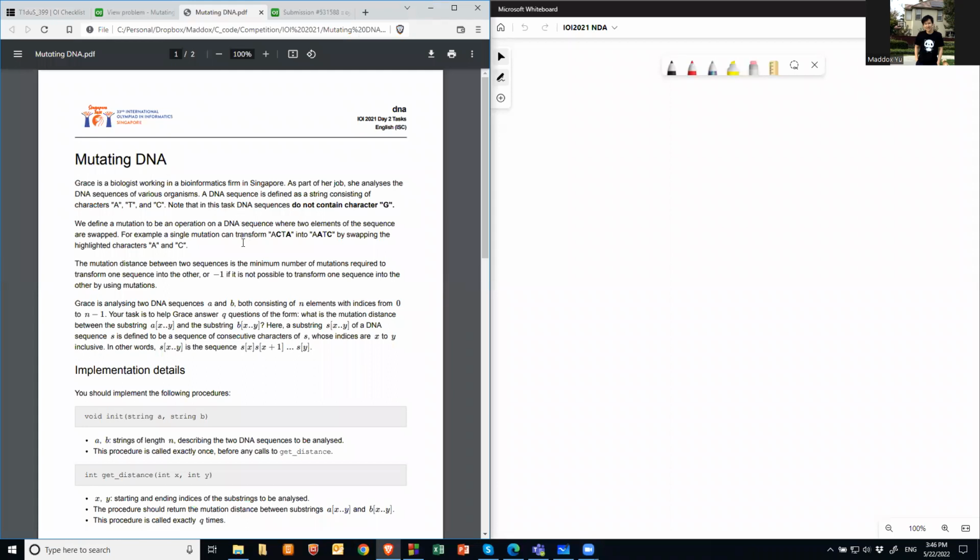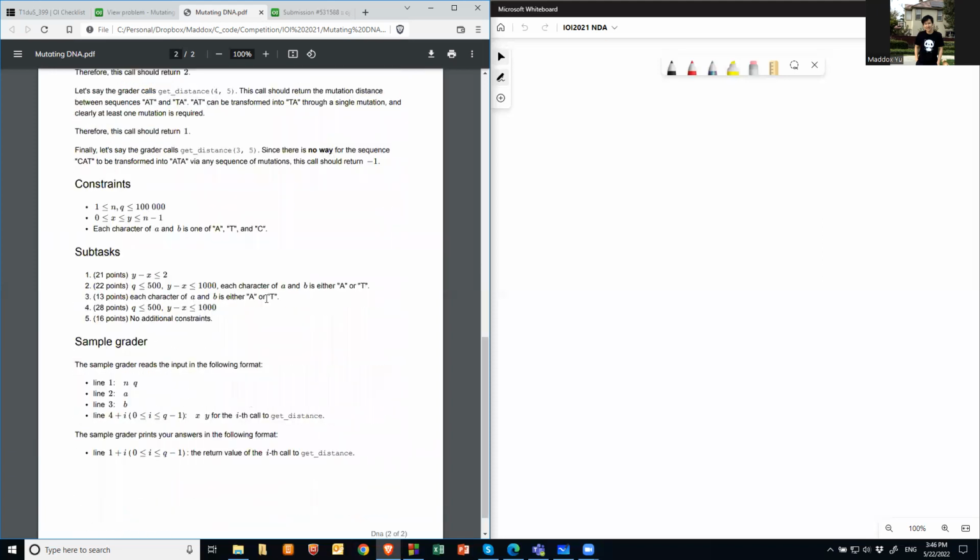The problem is like this. You basically have two sets of DNAs. You can consider this as couples of strings, right? In this case, we only use 3 characters, A, T, C. We don't use G. So the question is, if you give two strings, two DNAs, what is the number of mutations it will take to convert from the original string to the target string? That is basically the question.